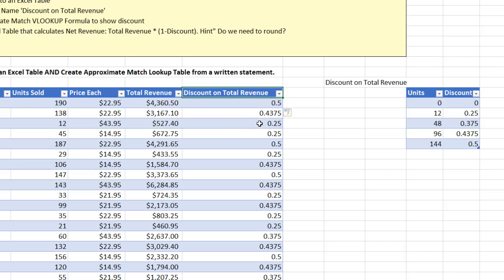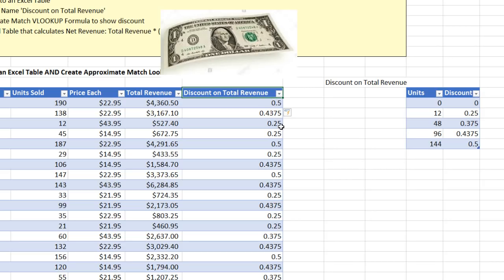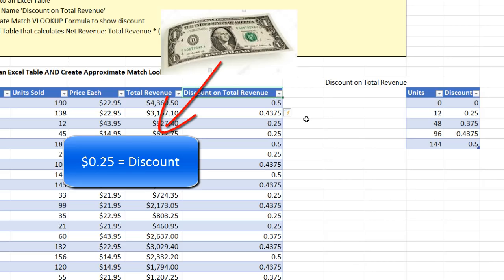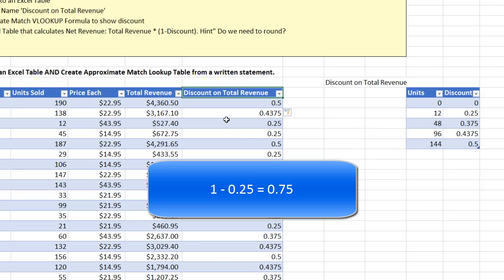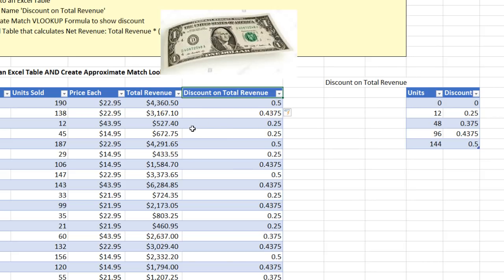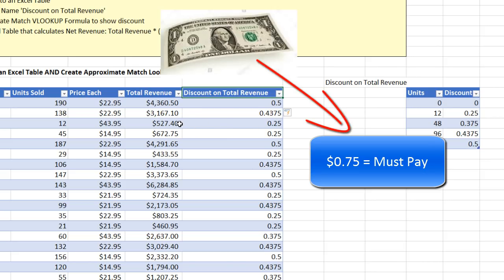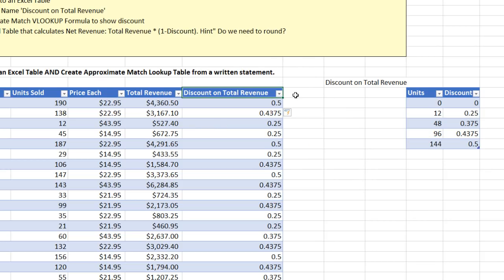Now, think about it this way. A discount means for every $1, I'm allowed to take away 25 pennies. So that means 75 pennies would be left over for the actual amount the customer has to pay. So 1 minus 0.25 is 0.75. So for every $1 of total revenue, now with the discount, they only have to pay 75 pennies. All right, so we're going to add an extra column.